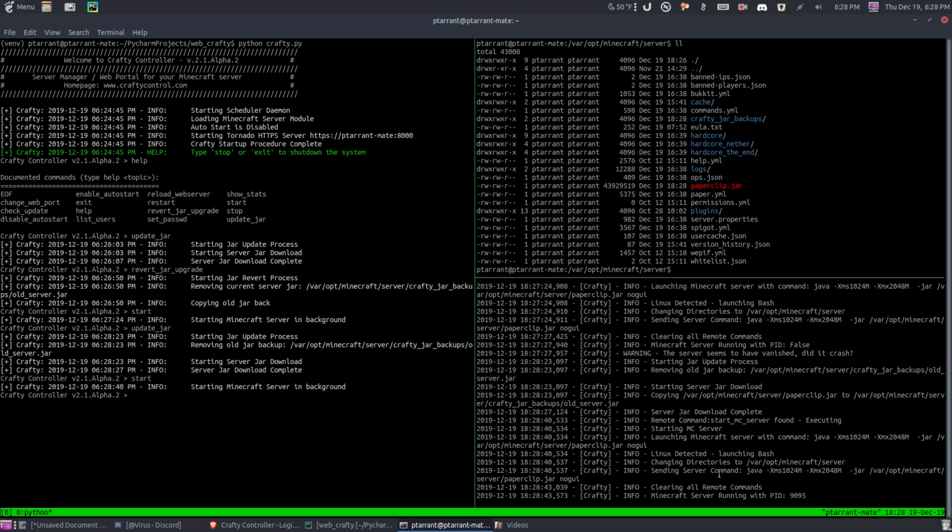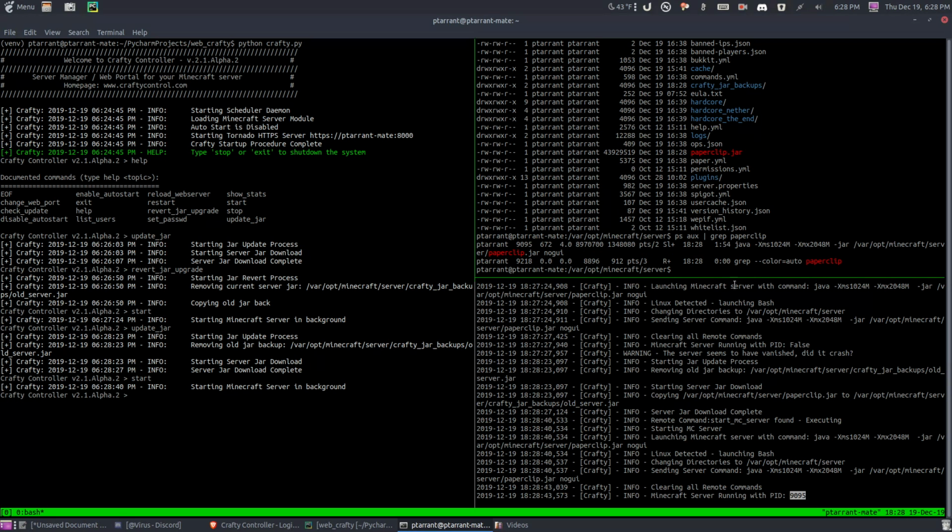Good job, Crafty, for telling me that it died. And the server is now running. I'm going to verify that. And there we see that we have our Java file that is loaded with the correct process ID, which is great and wonderful.